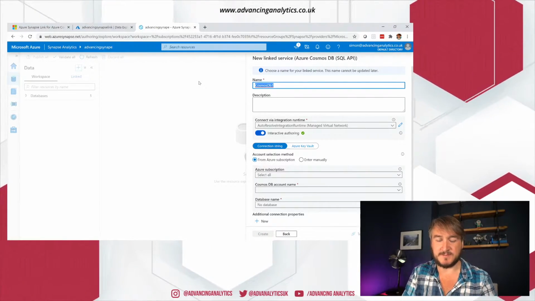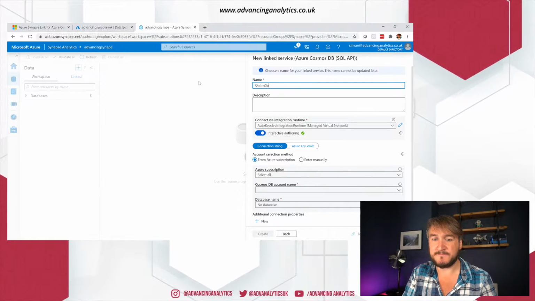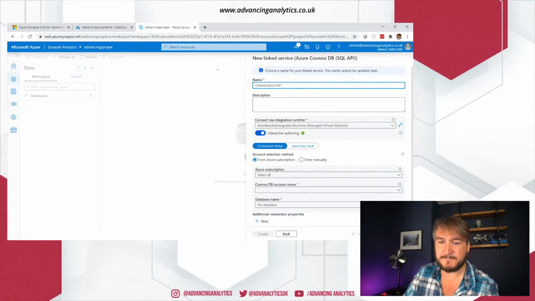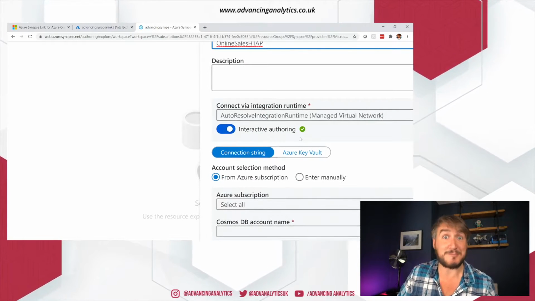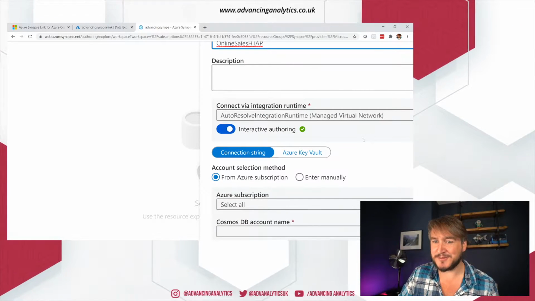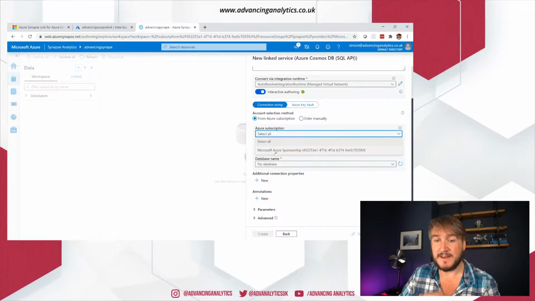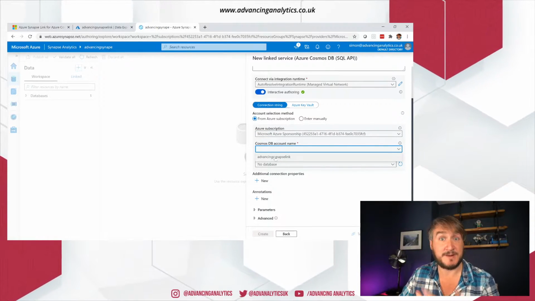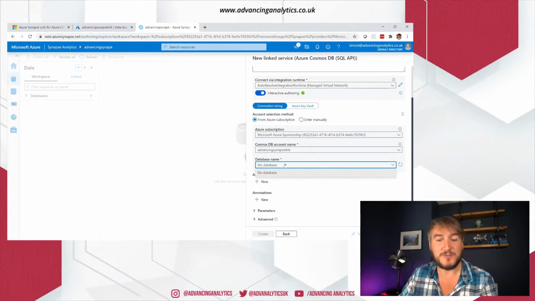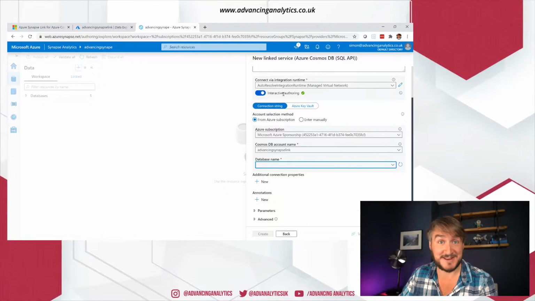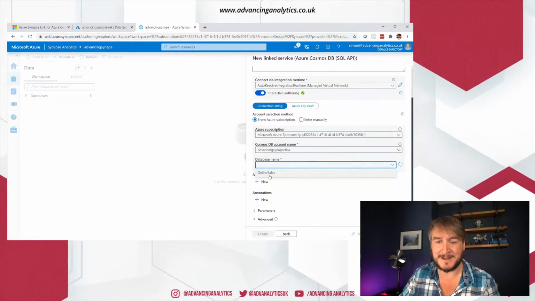And then we just call this my online sales. Call it HTAP so it's clear. Now, I have sneakily gone in and enabled this interactive authoring. If you don't, it'll allow you to pick your subscription, allow you to pick your CosmosDB. It won't tell you what databases are unless you've enabled that interactive authoring. That is that weird ADF thing again.